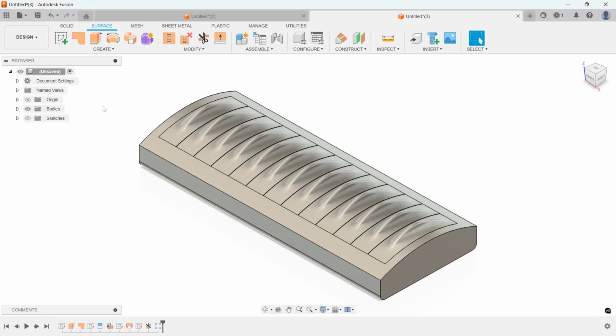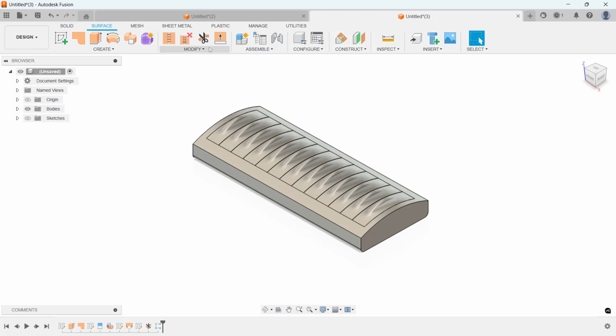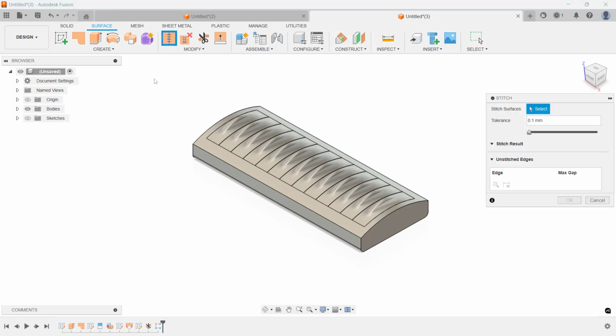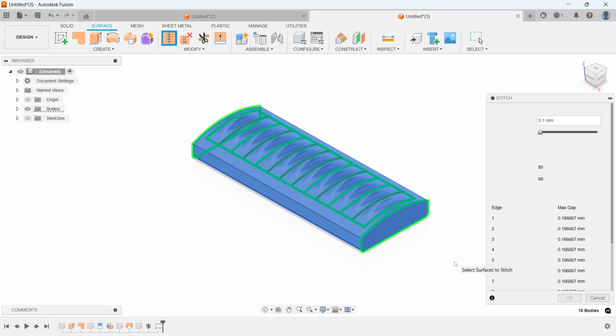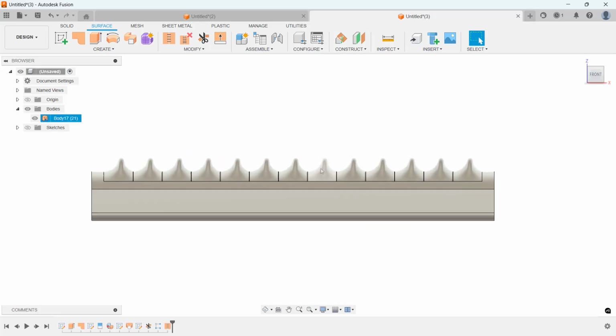We can hide the sketch from here. And now these are multiple bodies. To make them into a single body, invoke Stitch and select all the bodies. OK. Now it is a single body. So that's it. That's how you create the crease. Now you can see it clearly. The crease has been created. And that's how you can design a clean crease on any curved surface in Fusion 360.